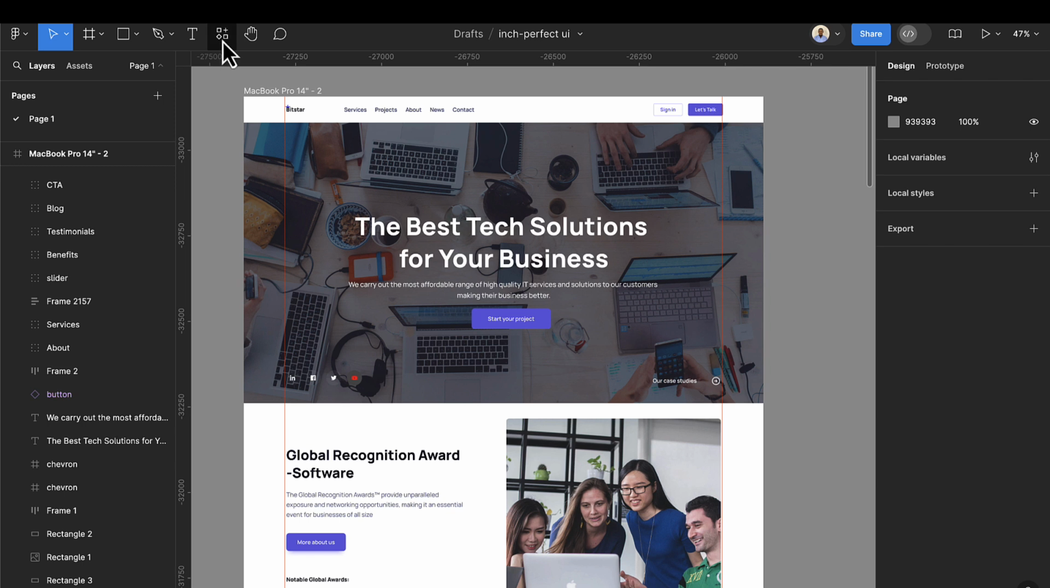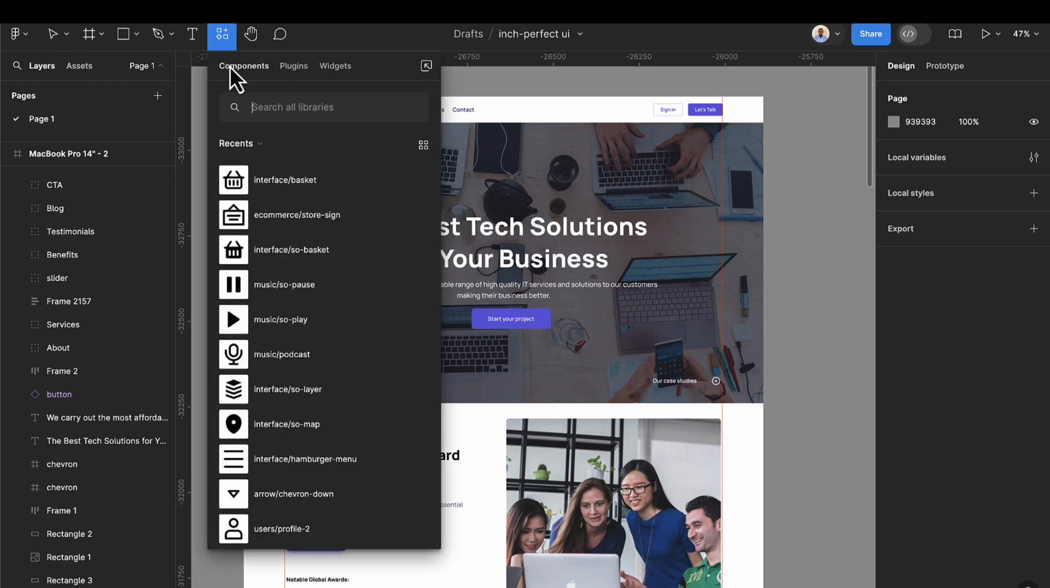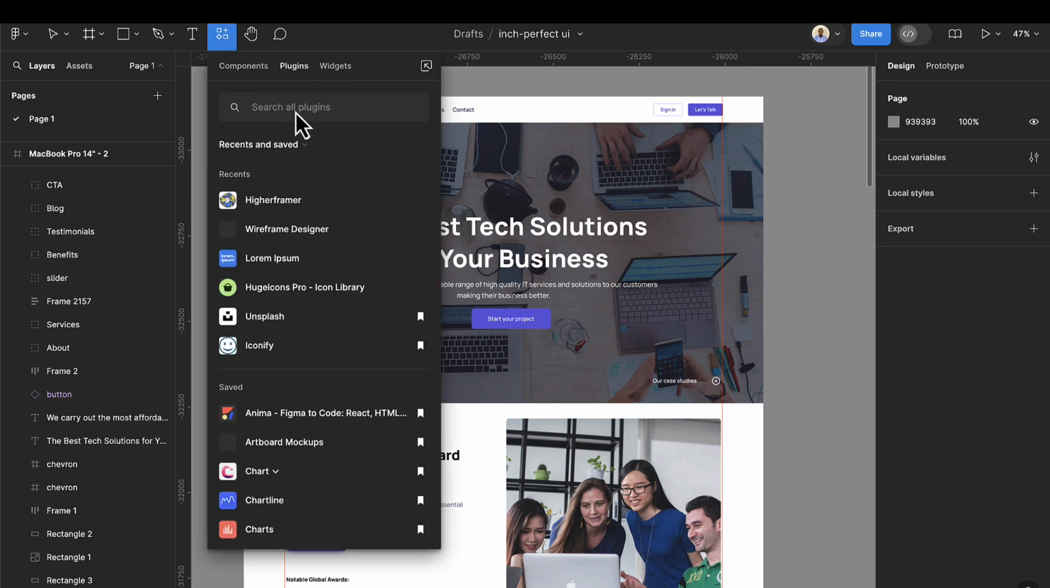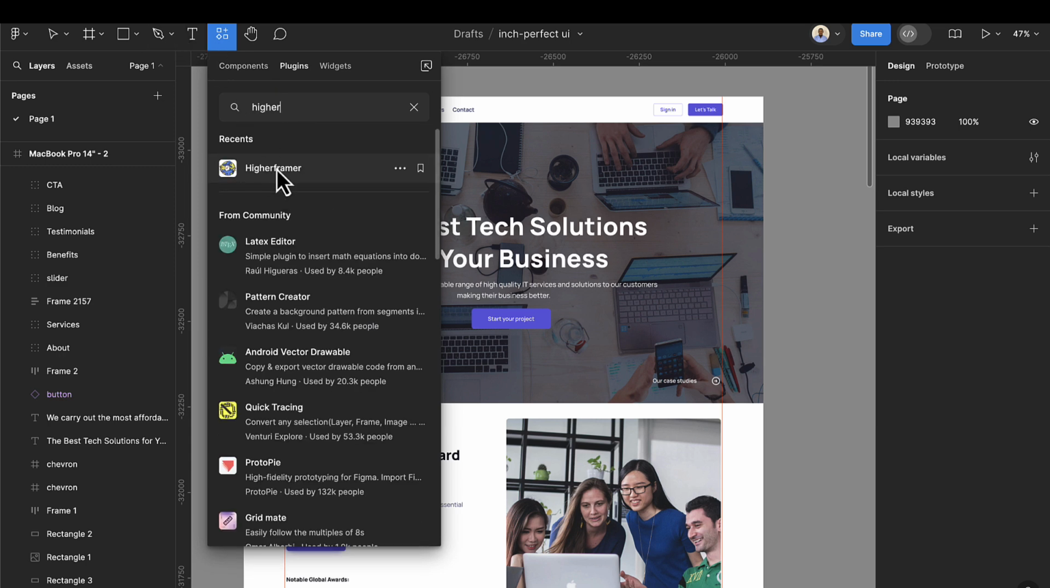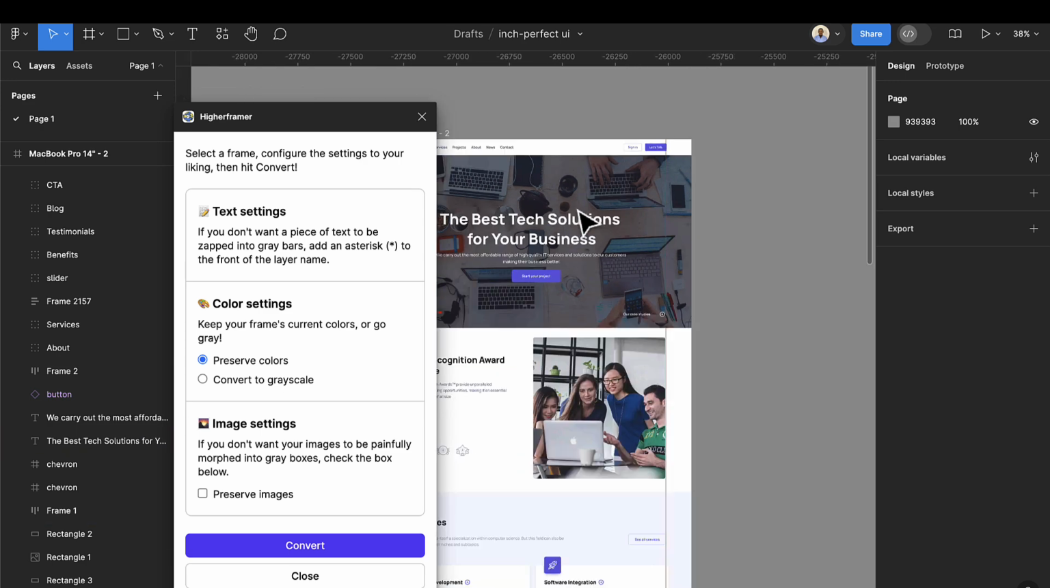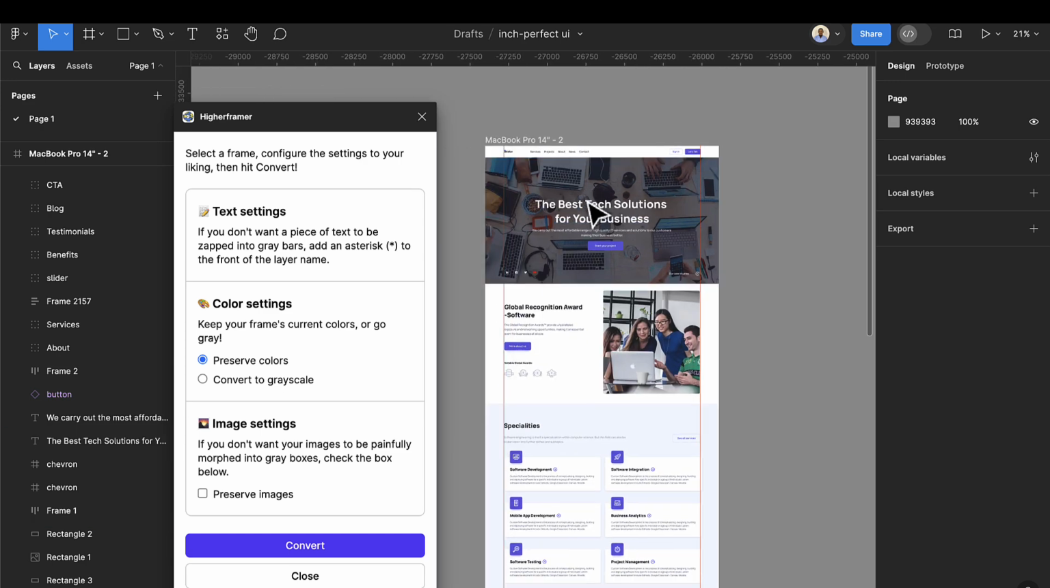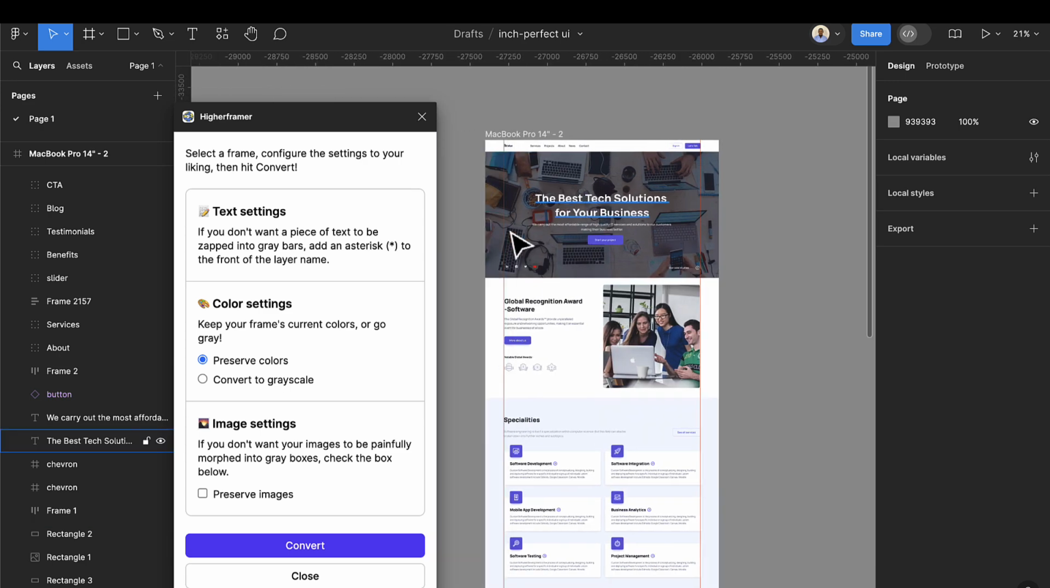To get started, I'm going to click on the resources icon here, then click on plugins. So I'm going to search for Wireframe. Now you can click on the plugin here. Now the plugin is going to pop up, so let me adjust the screen and then we can go through the settings here.